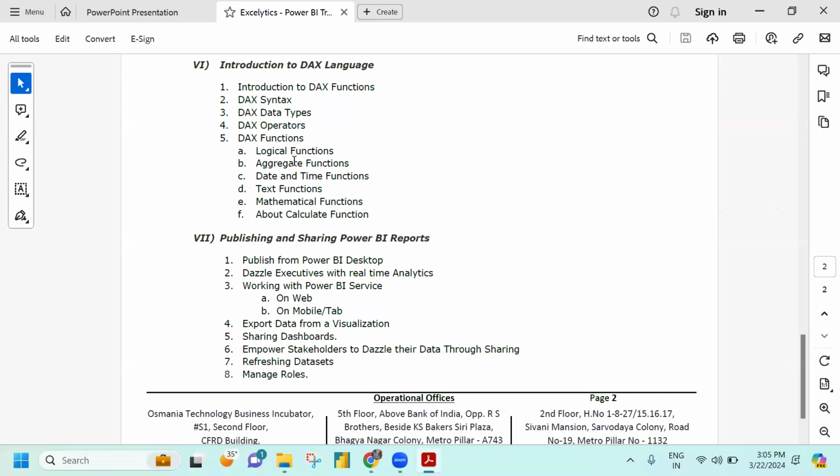Tables, columns, measures. I'll take you through each and everything there, and we'll try to create the tables, columns, and measures, and we'll explain when do you need to create an additional table. We call them ad hoc tables. When do we need to create a column or a measure?